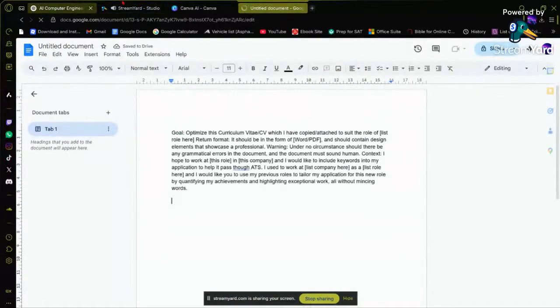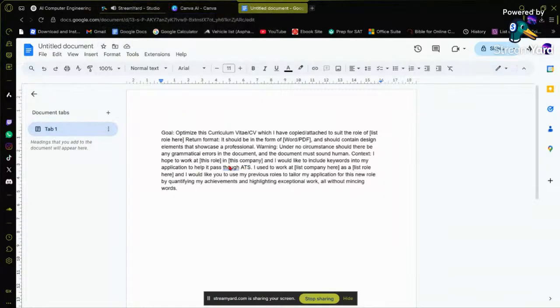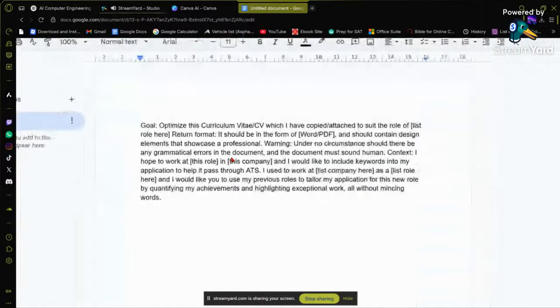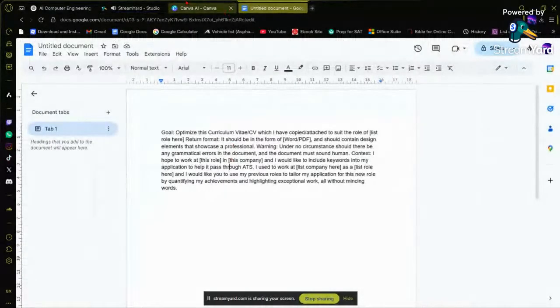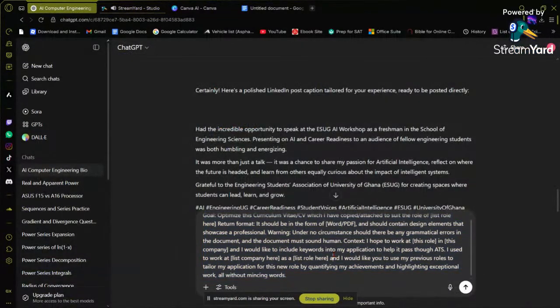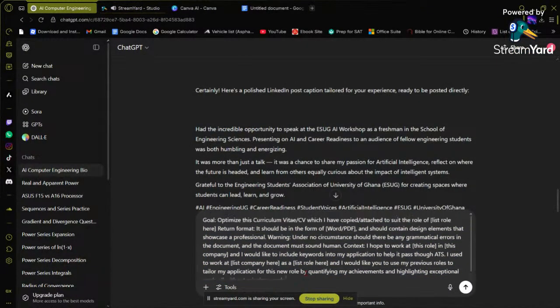I'm not sure if I can, but I would try and send this prompt to anybody who wants it so that they can use it to optimize their CV or their resume. You can also use it to optimize your cover letter. So for this one, if you don't have a curriculum vitae or a cover letter, under the context section, you need to include your experiences, what you've done, all the things that are needed under the resume or CV section, so that it can design those things for you.